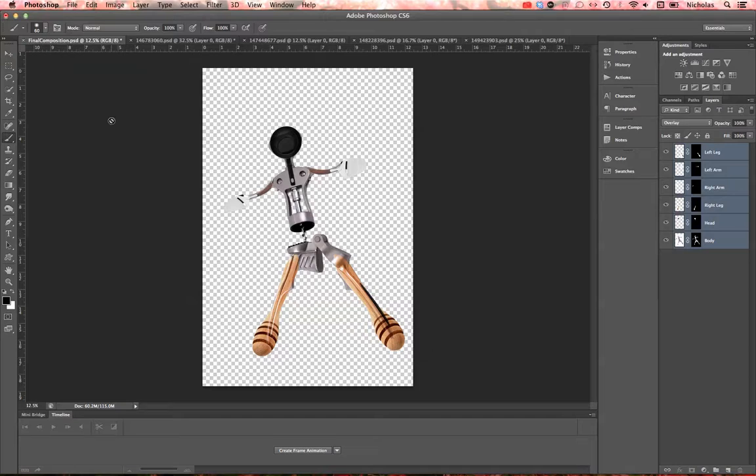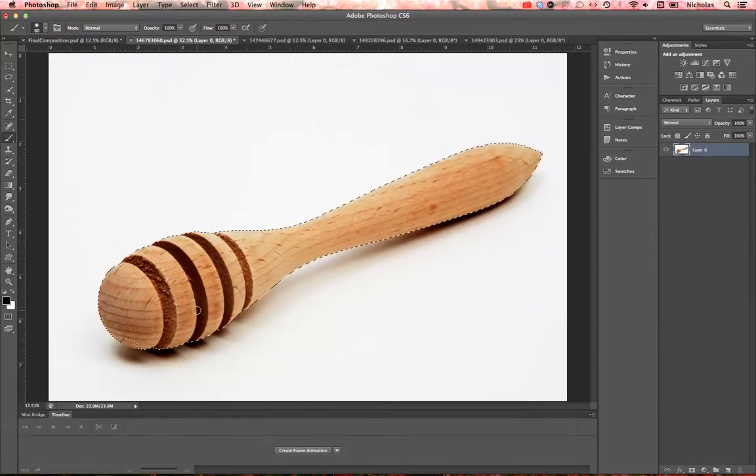Alright, so here we have individual elements making up one character. How do we get these individual elements? Well, it's important to make a good selection. You'll notice the layout of this image, which I got from ThinkStock Images. You'll notice the layout has a nice clean background. Also, you'll notice the contrast between the background and the colors used in the honey dipper thing.